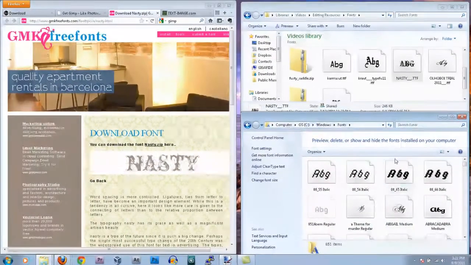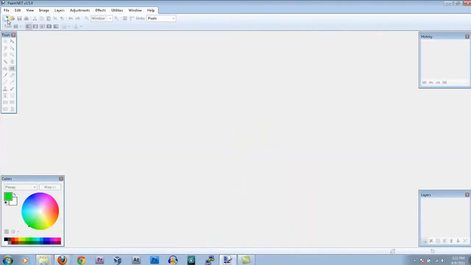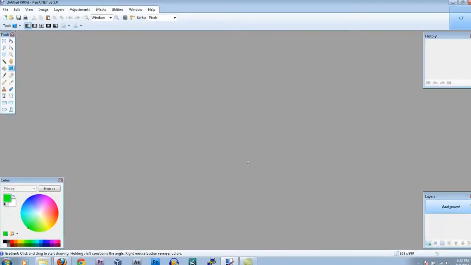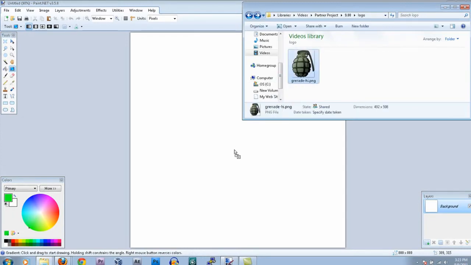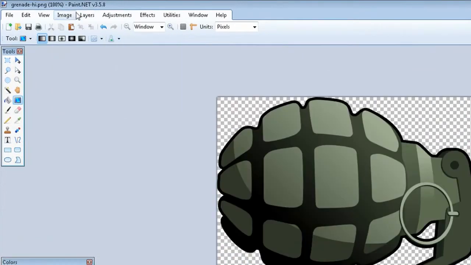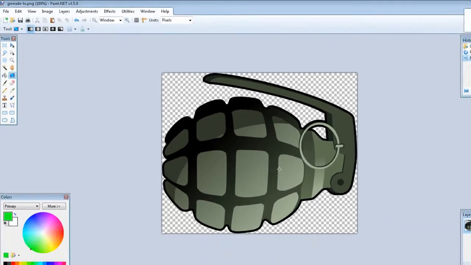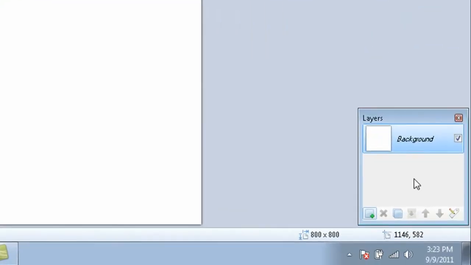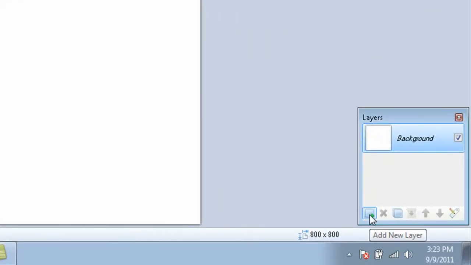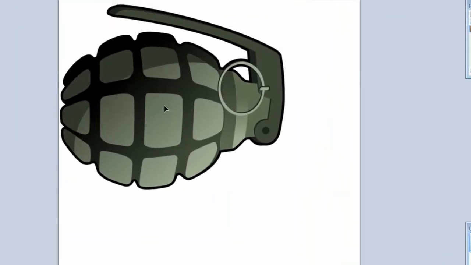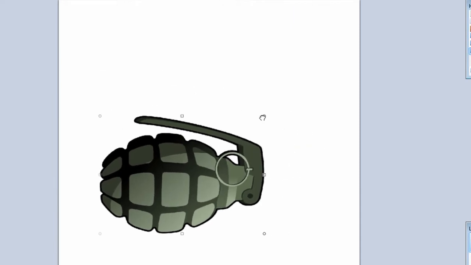Okay, so I've got my image, my font, my editing program. Now it's time for the good stuff. Let's make a new image that's 800 by 800. Then I'm going to drag my grenade file into the program. I want it oriented lengthwise, so I'm going to rotate it 90 degrees and flip it vertically so that the handle is on top. Next, hit Ctrl A on your keyboard to select all of it and Ctrl C to copy it. Now click on the new image that you created and hit the Add New Layer button and hit Ctrl V on your keyboard to paste the grenade image into the layer, and then just move it to the location you want it to be in.